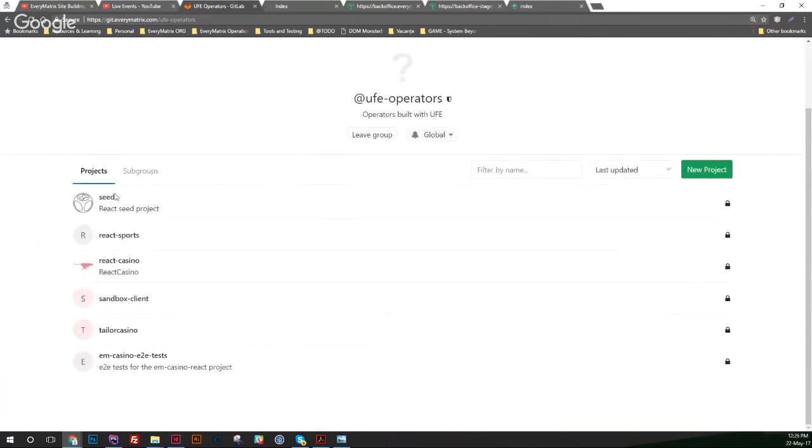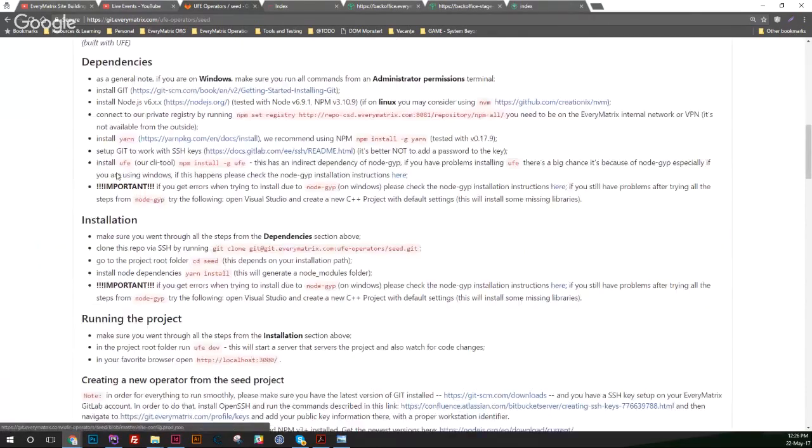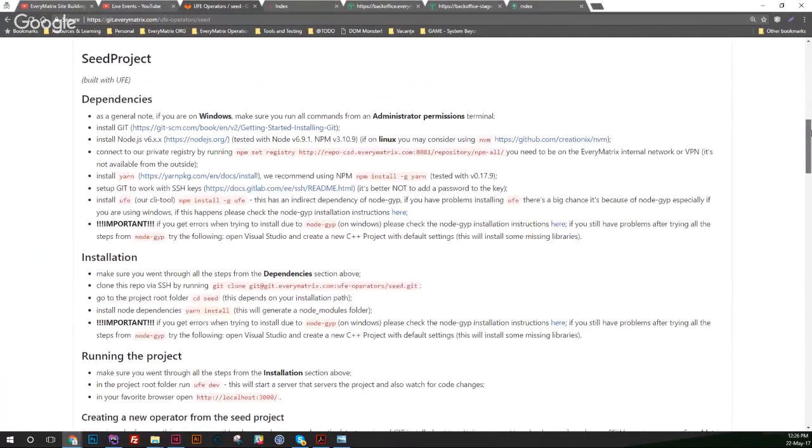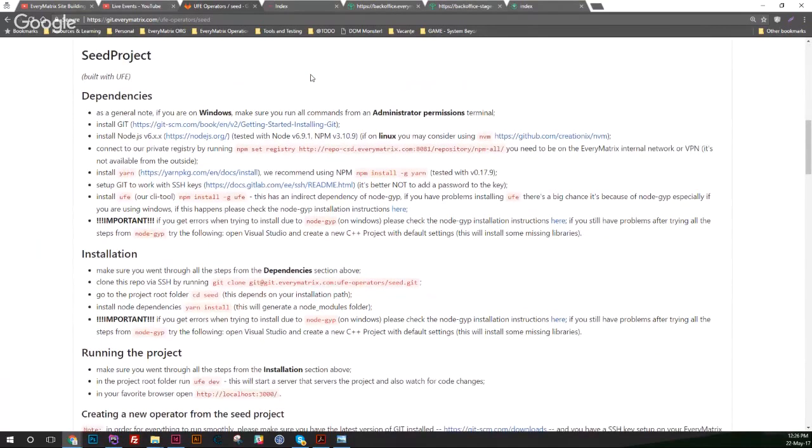And you can go to the seed project, and the README file is right here. The README file for the seed project defines what you need to install for you to have full access to the seed project source. So you can then edit it and so on by creating a new Git branch and pushing your changes there.